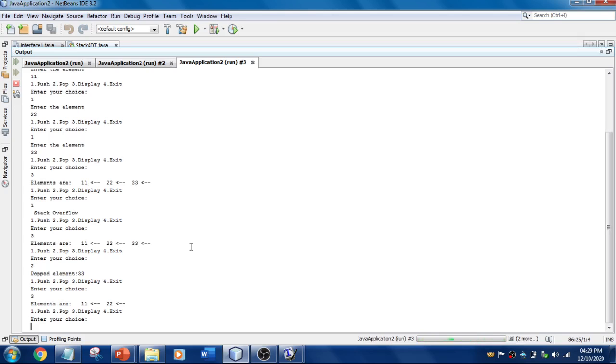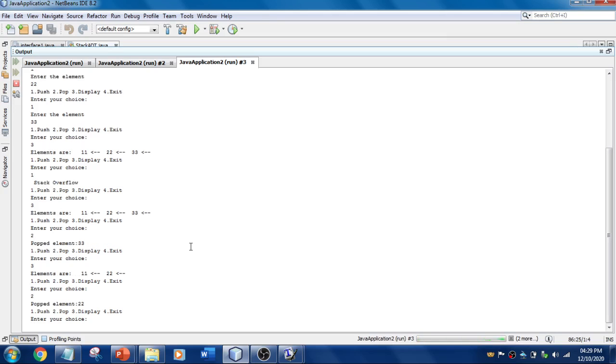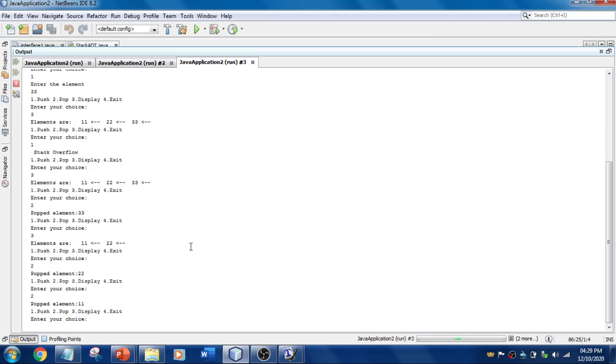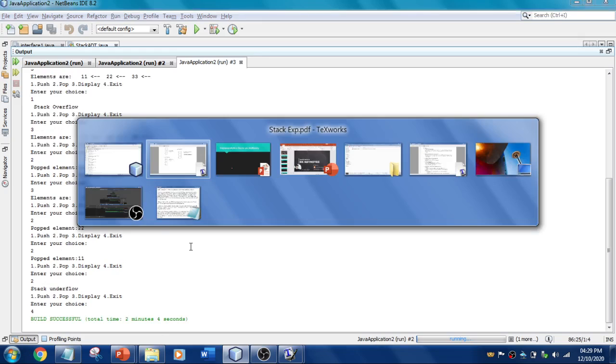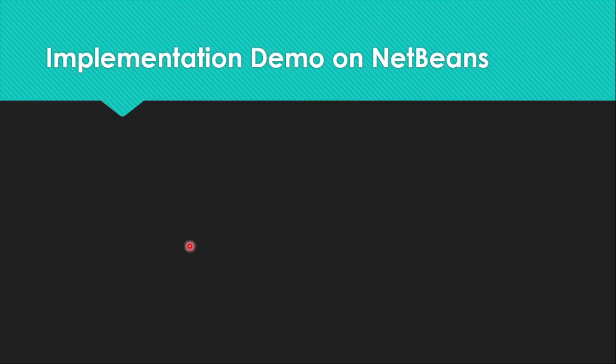Now we have only 2 elements, and now I'm going to do pop again. So the element 22 got removed, and I'm going to pop again, 11 got removed, and again I'm going to pop, which means that now it is showing stack underflow. Fine, hope you understood this flow. So if my choice is 4, it is going to come out from the program.